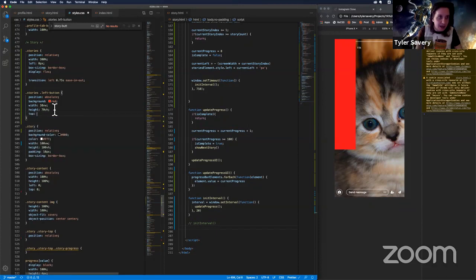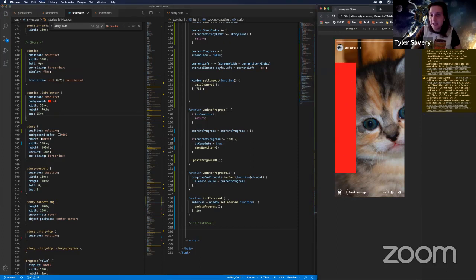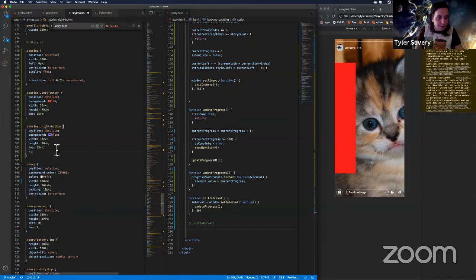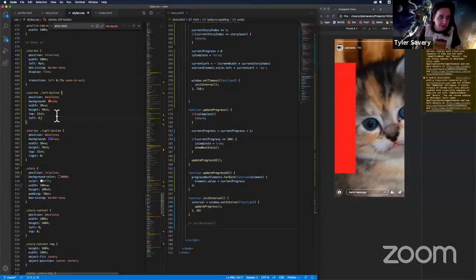We also want to give it a top. I'm going to give it a top of 15 VH, so 15% of the window. That way it's nice and centered here. And I'm going to copy this and do the same with the right button, and I'll make its background blue just so we can see it. The only difference here is we want to give this a right of 0. Technically, and I'll just do it to be verbose, left of 0, right of 0.